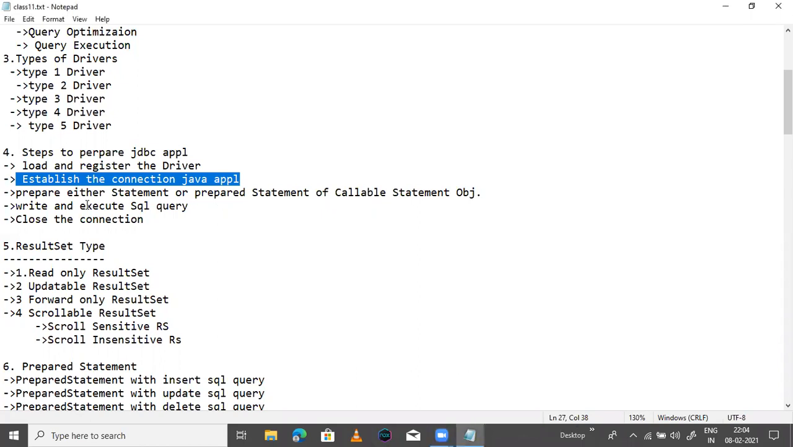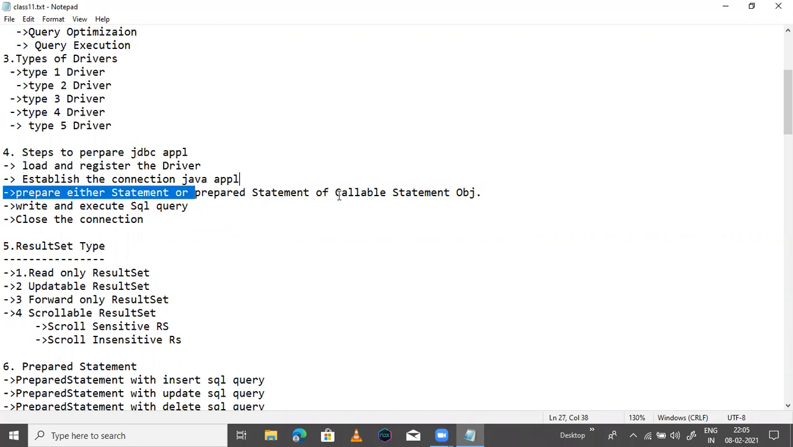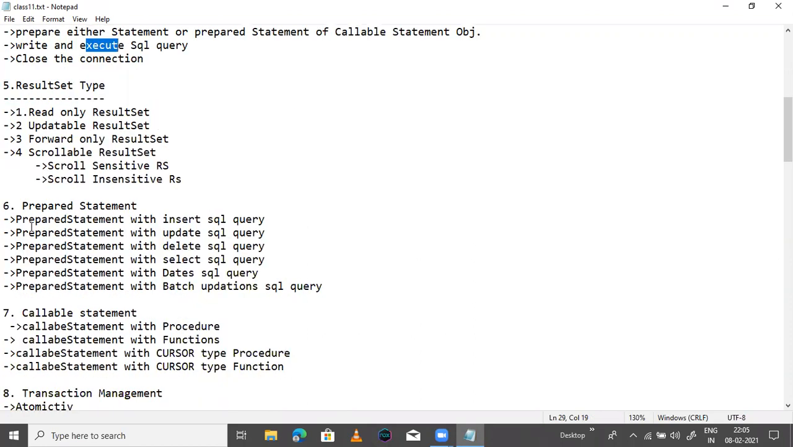So, establish the connection. And next, prepare statement. These three statements: first is the simple statement, next is the prepared statement, and third is the callable statement. These three statements I will discuss. Write and execute SQL query. How to write and how to execute SQL queries, I will discuss. Close the connection. How to close the connection.